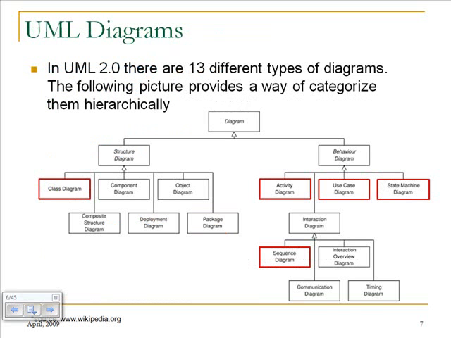Okay, so relationships. And the actual UML diagrams, the current version of UML, I don't know if it has changed yet, do you know? Yeah, according to 2.0, there are 13 different types of diagrams. Okay, and the following picture provides a way of categorizing them in some kind of hierarchy. So the 13 different diagrams, there may be more diagrams now, but these are the basic ones.